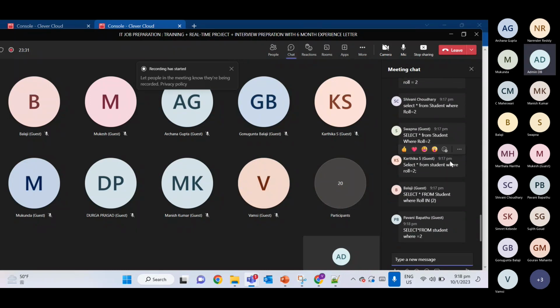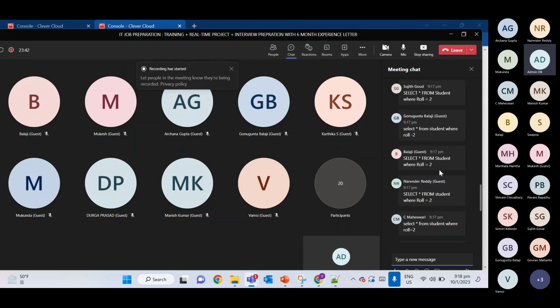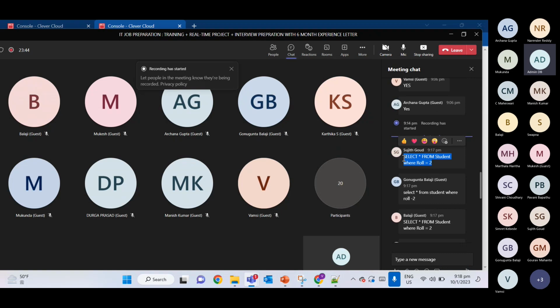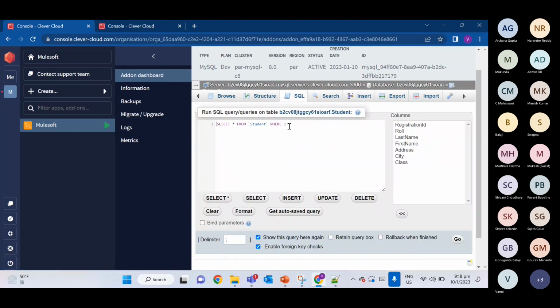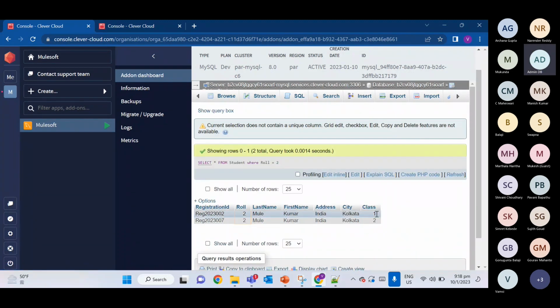Here there should be a space. Pavni, it should be select, then space, then star, then from. Like you can follow the first one, which looks very good. So this will be your query. So you will get all the students having roll number 2.